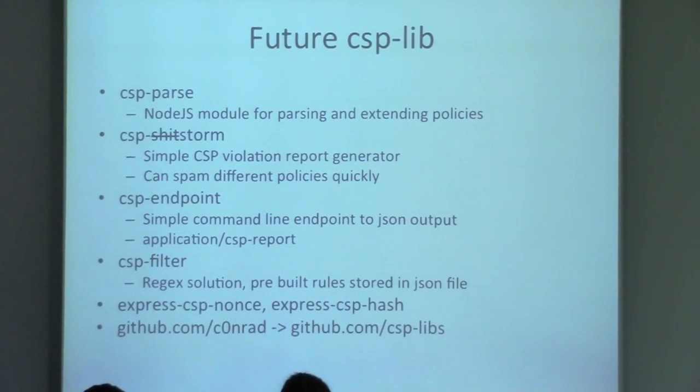CSP Endpoint is just a command line tool. You just say CSP Endpoint, and it creates an HTTP server for you with an endpoint name. You can set that as your report URI. It'll collect all the reports and it just dumps them out as JSON.